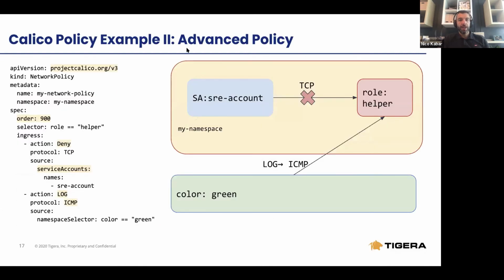The second example is a bit more advanced. In this case, what this user was trying to do is make sure that we're using the service account selector to deny traffic to the helper pods coming from the SRE service account, and allow ICMP traffic coming from the namespace with label color equals green. So there's a lot of things going on here. Let's dig in.